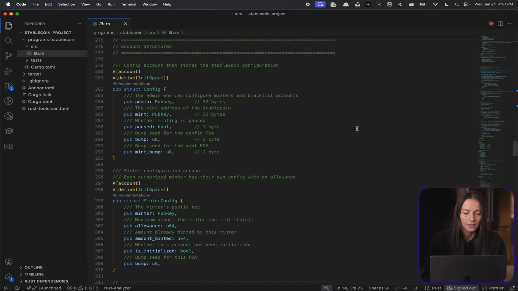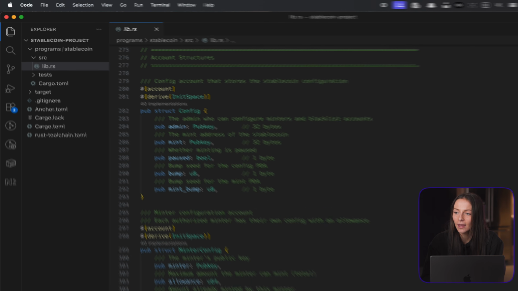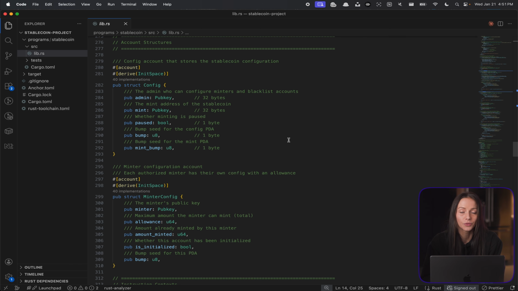And the way that this stablecoin is created, there are 3 core accounts. So the first one is our config account. And the config account is essentially like the control center of the stablecoin. And how that works is there's only one config per program.